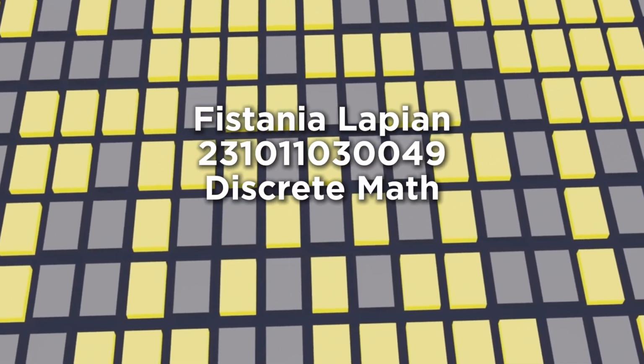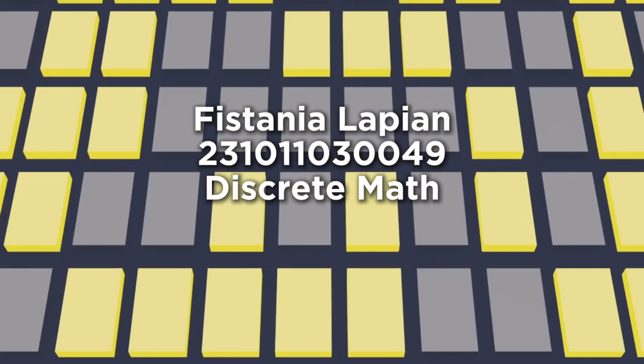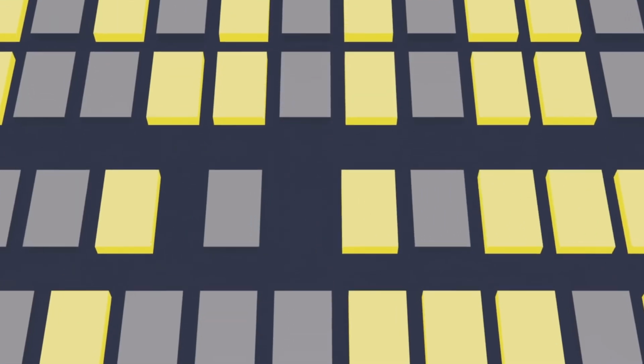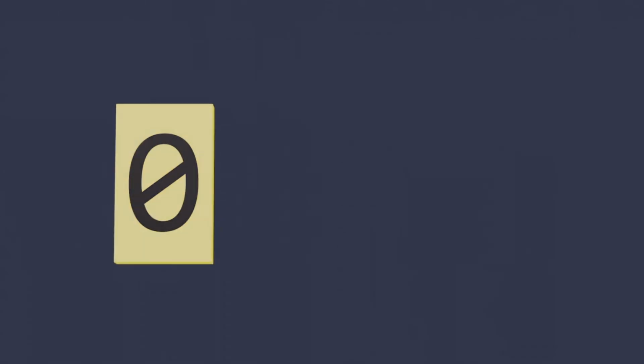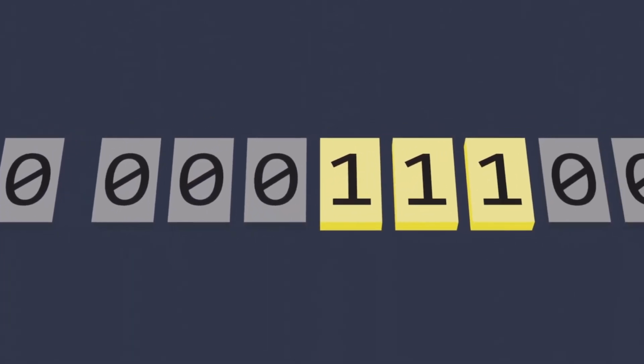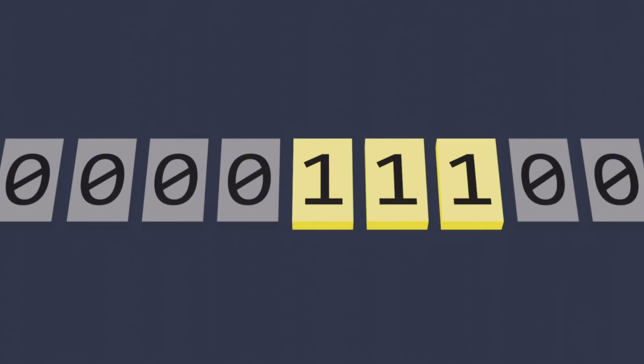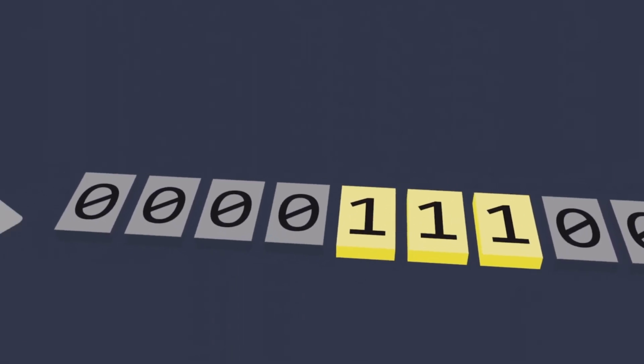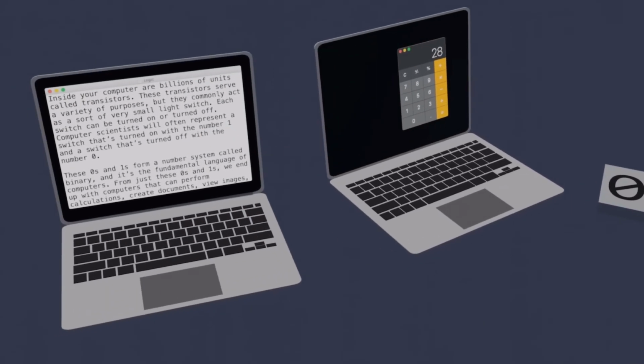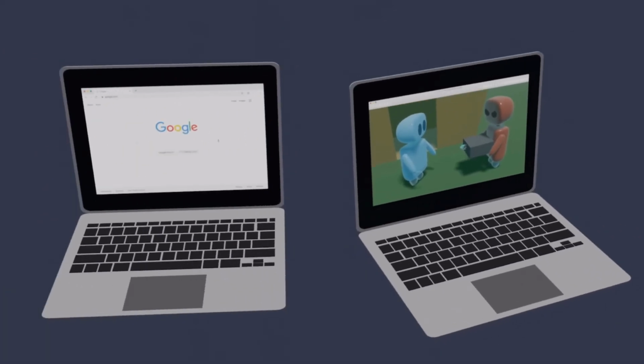These transistors serve a variety of purposes, but they commonly act as a sort of very small light switch. Each switch can be turned on or turned off. Computer scientists will often represent a switch that's turned on with the number 1, and a switch that's turned off with the number 0. These zeros and ones form a number system called binary, and it's the fundamental language of computers. From just these zeros and ones, we end up with computers that can perform calculations, create documents, view images, browse the web, and more.